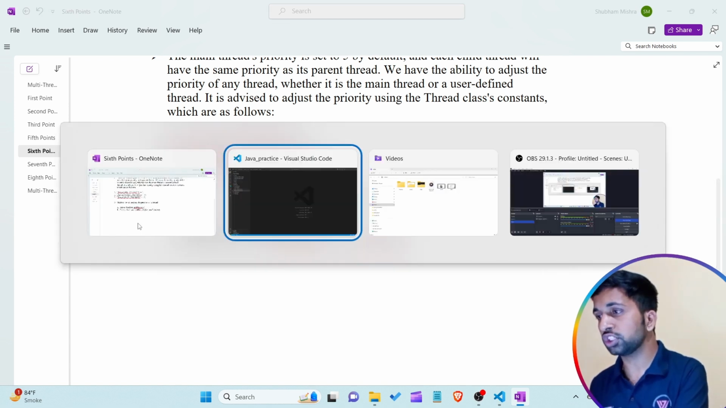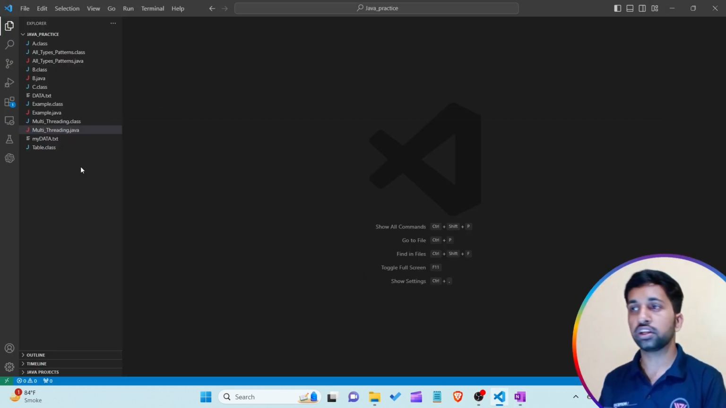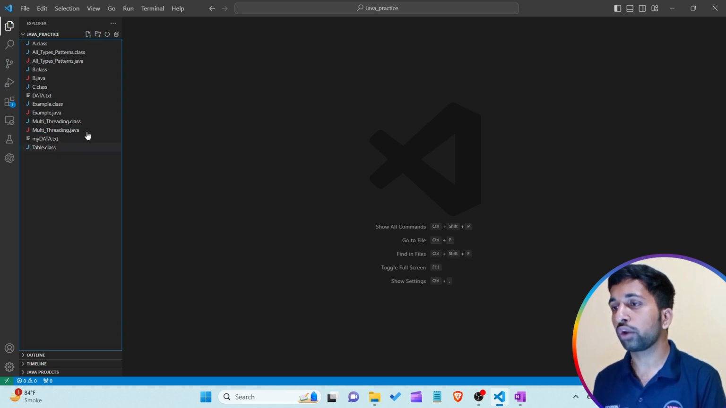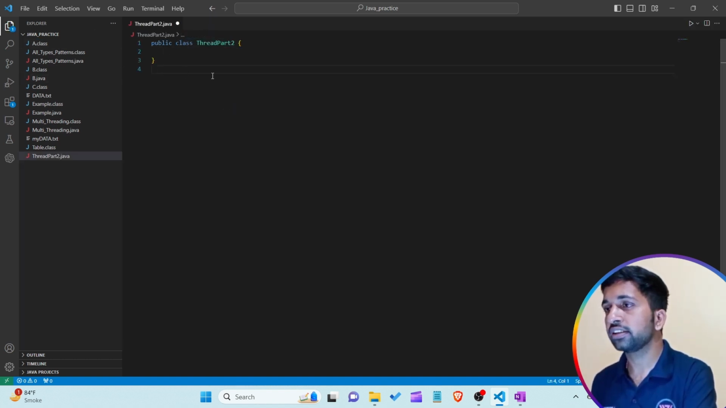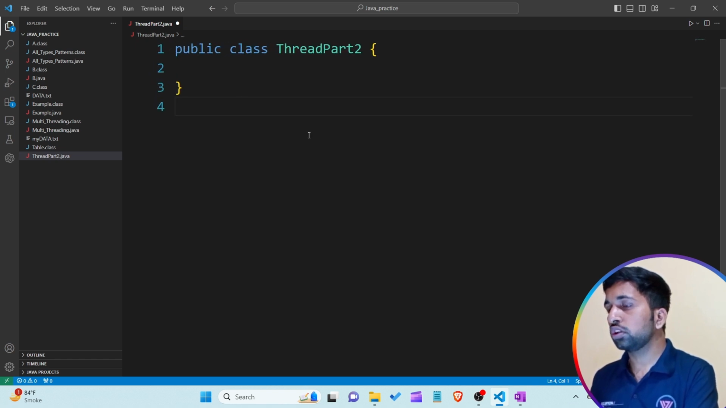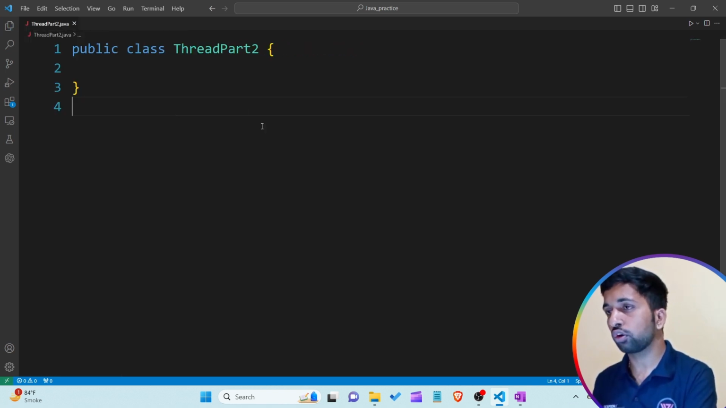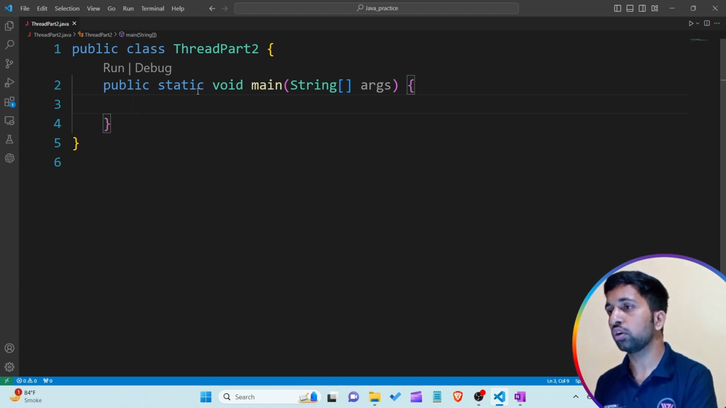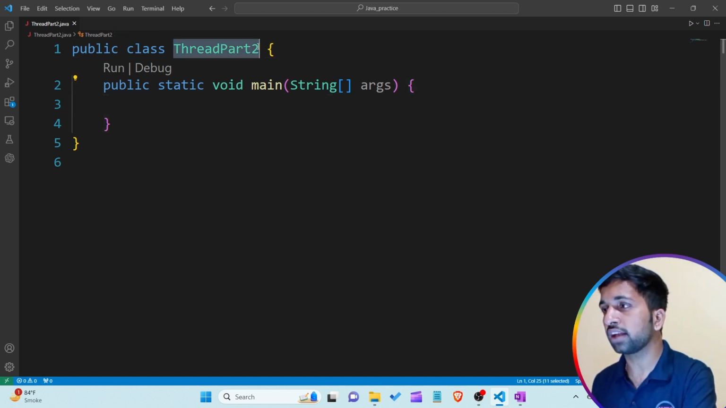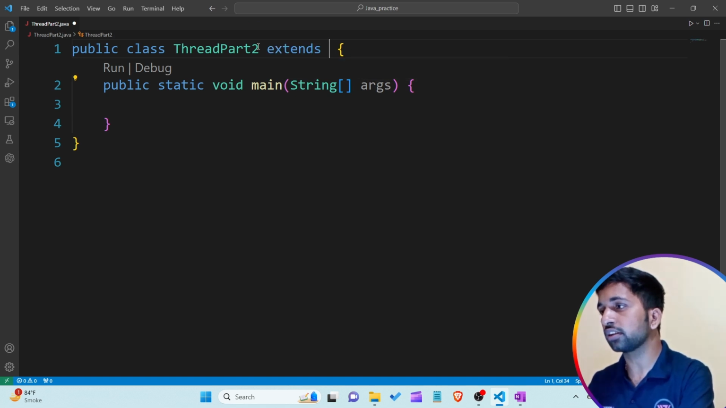So let's jump to VS Code. I have opened VS Code and I am creating a simple file known as ThreadPart2.java. I am creating a class, public class ThreadPart2, in which I am creating the public static void main method. This ThreadPart2 class extends the Thread class.